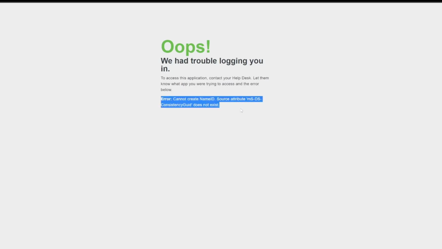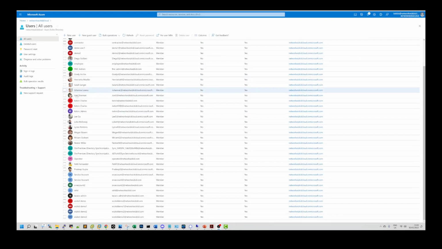So basically, the consistency GUID is an attribute that should be synced between my on-premise Active Directory and Azure Active Directory, and it doesn't look like it is for whatever reason. Now we can have a look into this issue a little bit more, and we can look at rectifying that issue so that we can actually log in. So I'll just exit out of that a minute.